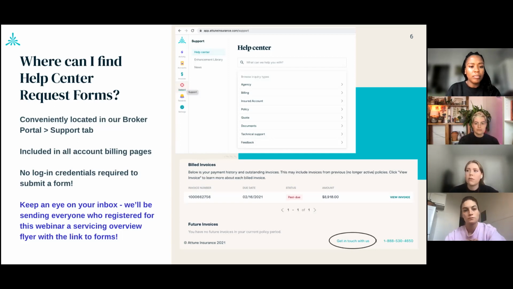We also have the forms linked in a few different places. So for example, we have them linked in every account's billing page. And as Morgan mentioned earlier, we'll be sending out a recording of this webinar along with some e-pamphlets to anyone who registered for the webinar. So you'll have that link readily available. So just keep an eye on your inbox for that.